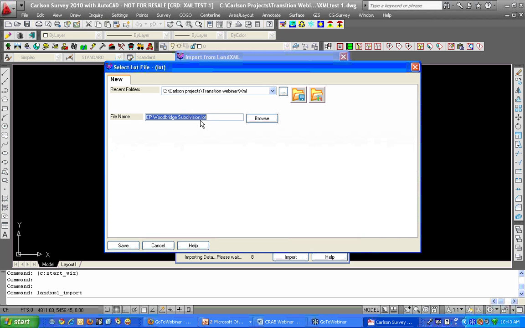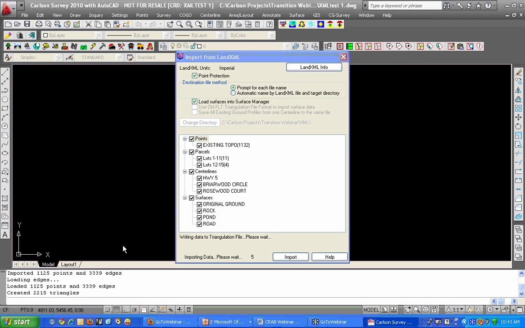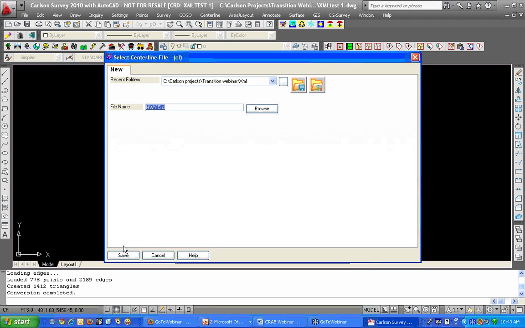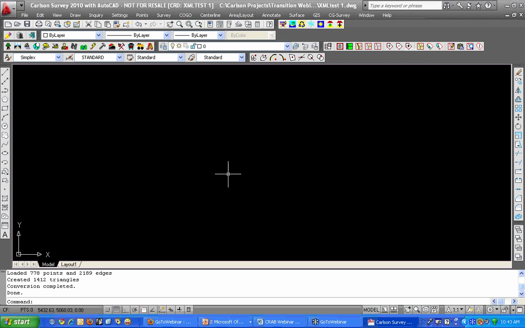Wants to take all of those parcels and put them into a subdivision lot file. We'll go ahead and do that. The original ground, name for that. The rock surface, pond surface, and the road. Now we're bringing in center lines, and I'm simply confirming the names. So if I want to change those for some reason, I can. So now I've got all of that data converted into a Carlson format.